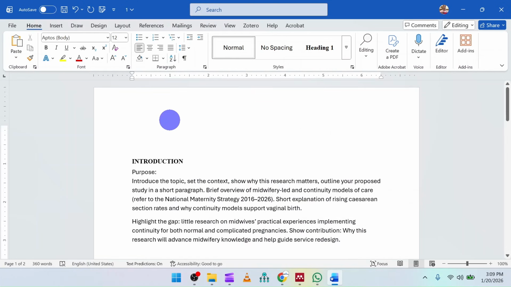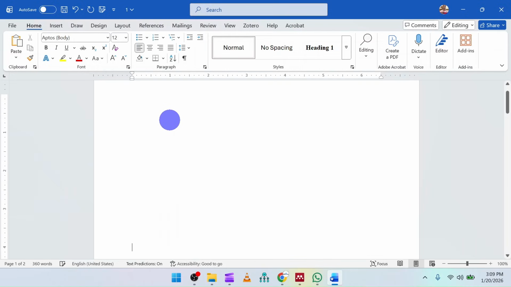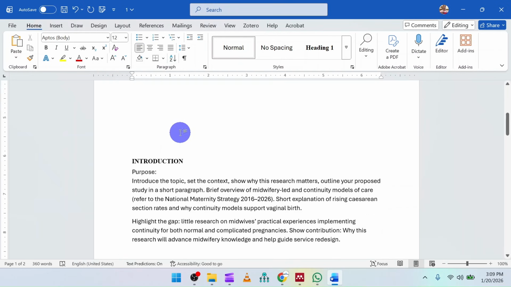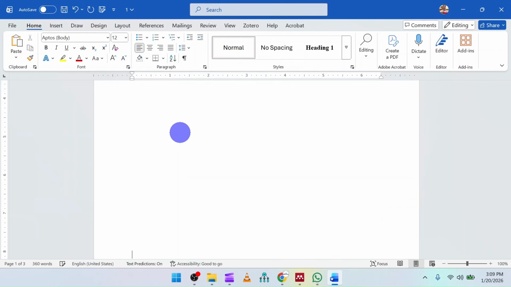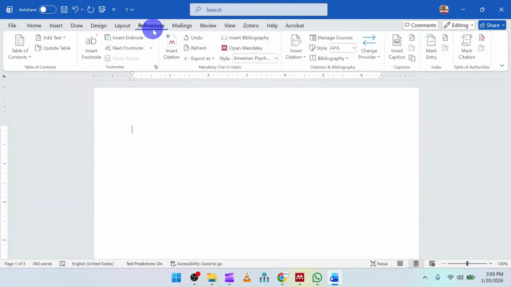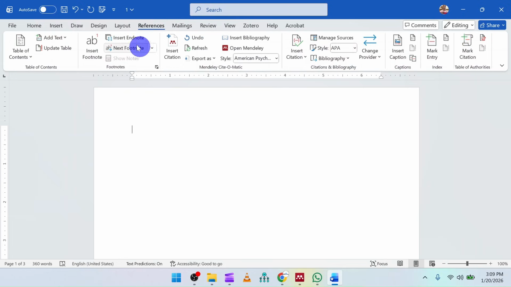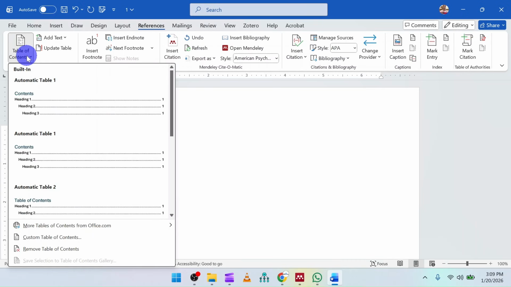then you create the space or the page where you want to insert your table of contents. So we are placing our table of contents on our first page that we have over here. So you come here, then you go to reference. Under reference, you see table of contents on your extreme left. Click on the drop down arrow.